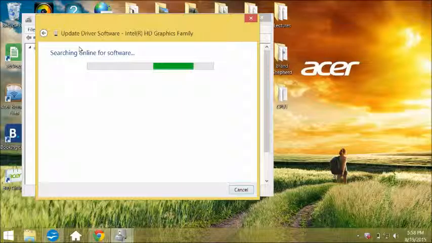So this is very important that all your drivers are up to date, otherwise you won't really be able to edit your videos. They won't come up on Windows Movie Maker, and you probably won't be able to record effectively. And it's currently searching online, as you can see.